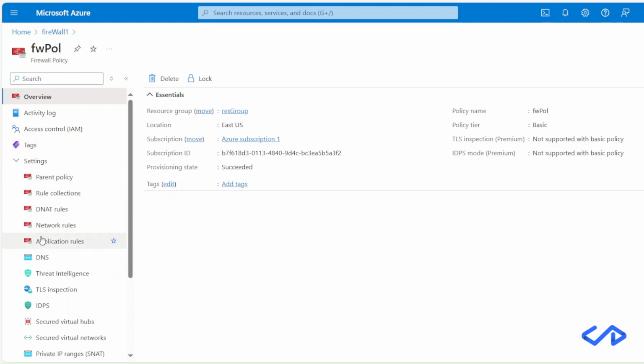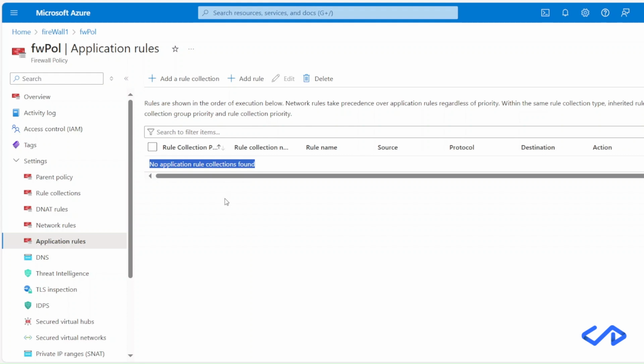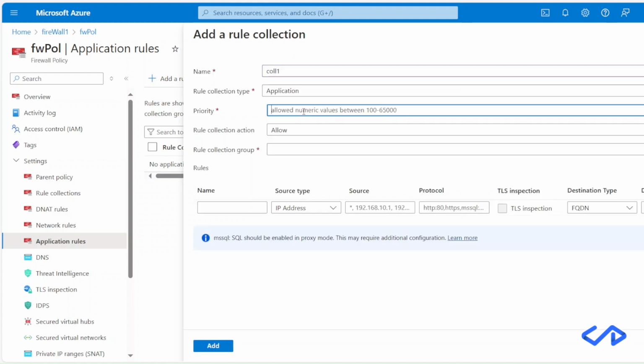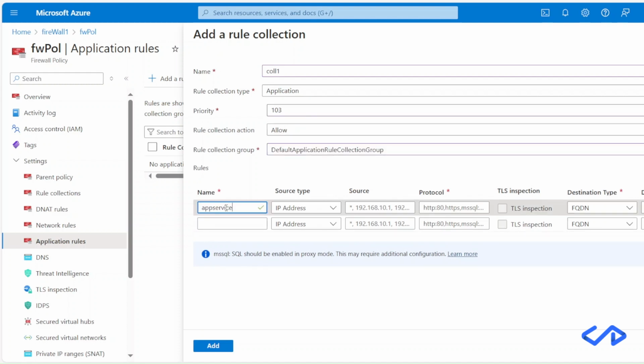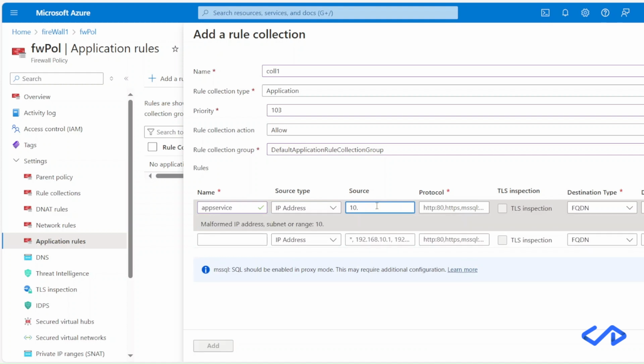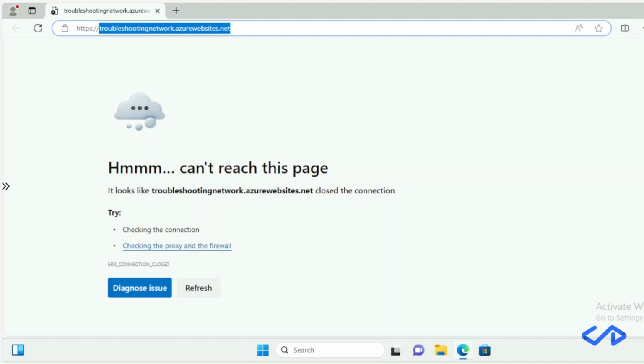Our rule is an application rule since it uses the FQDN. But when we click on application rules, we can find no rules. That means that someone has deleted the rule that we have, letting the VM access the web app. So let's recreate the rule. We name the collection. We select the action allow. Let's name the rule. Select IP address. We assign the VM's IP address. The protocol is HTTPS. And we copy the FQDN of the web app in the destination.